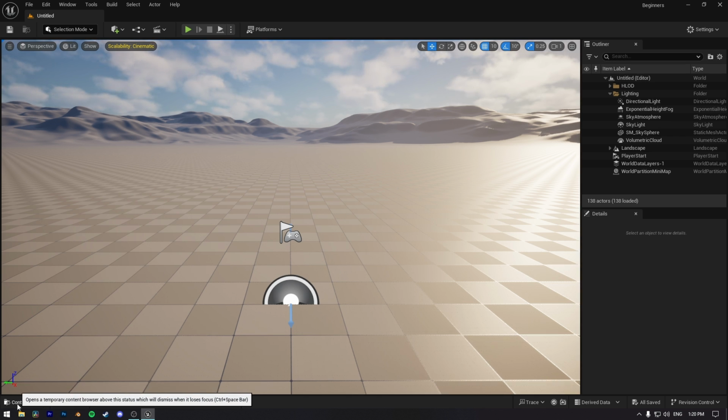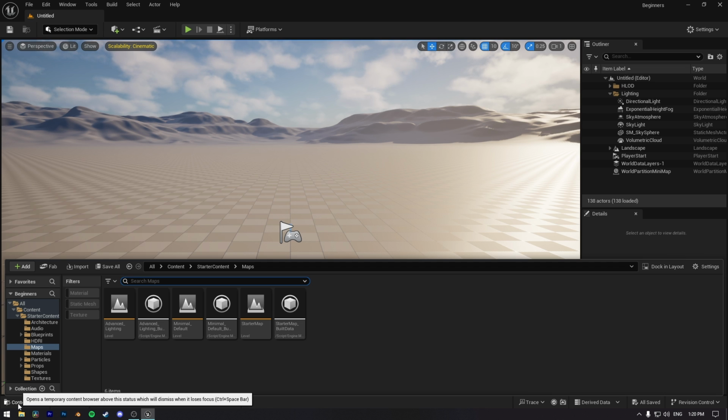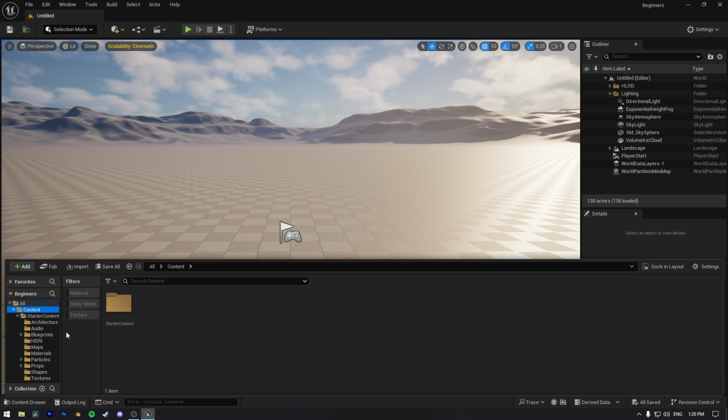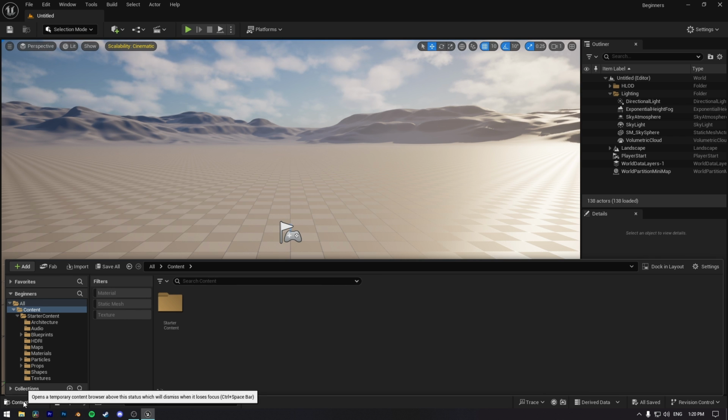Next up is the Content Browser. Think of this as your library. Every asset, texture, and model lives here. You'll be using it a lot to drag and drop assets into your scene.